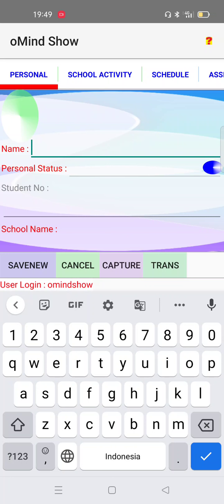There are several data items available, but there are only 3 data items which are red, the others are black. This red data item means that it is mandatory while black is optional. The number of mandatory and optional data items depends on the personal status you choose, but the maximum number of required data items is 4. You can try it by changing the personal status.